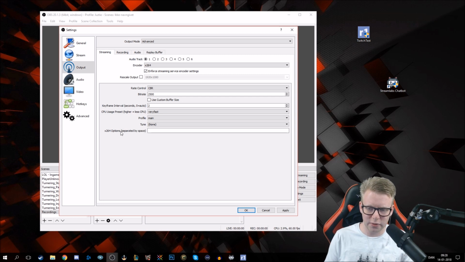When it comes to the options down here, separated by space, this is if you have some code that you want it to run in a different way than it does through OBS. I'm not using it, and I have never used it, so you have to search on the internet to find a solution to that if you want to play around with it. But that would be my setup when it comes to the x264 encoding setup, which is the CPU.